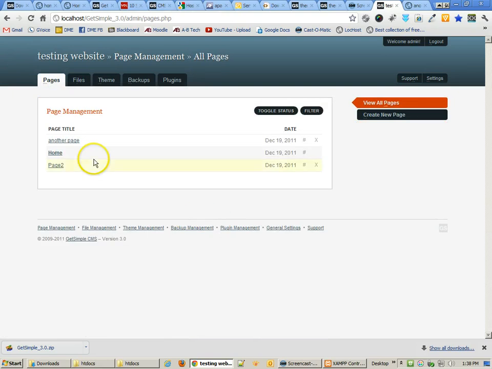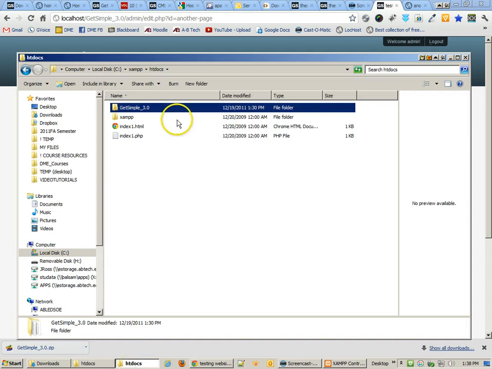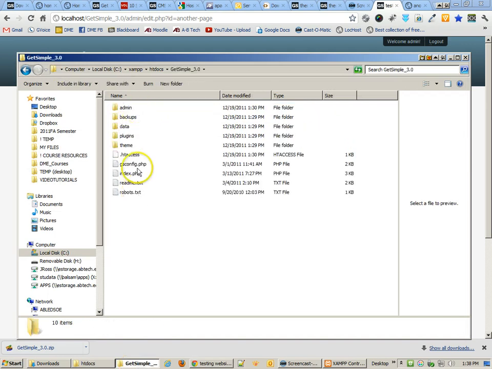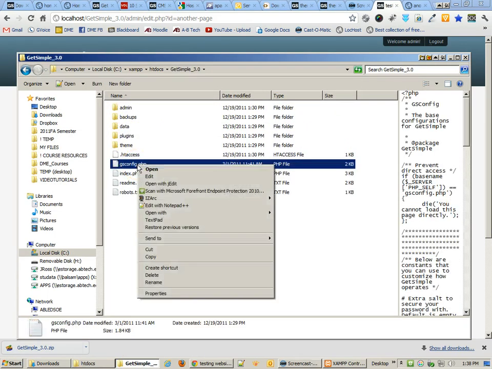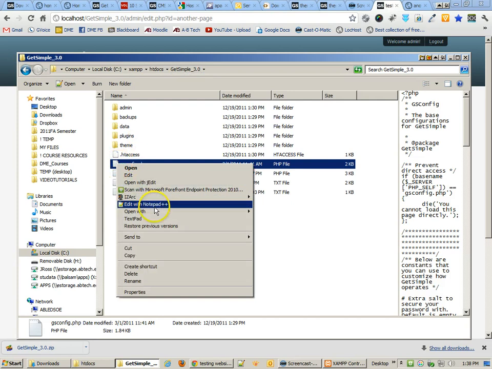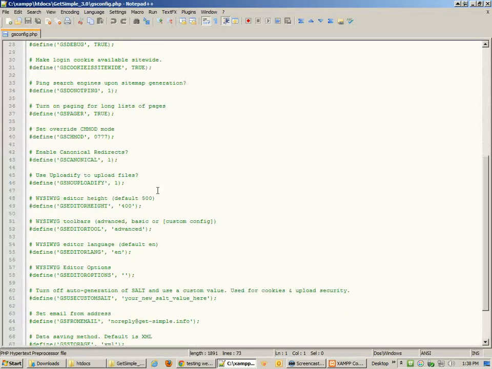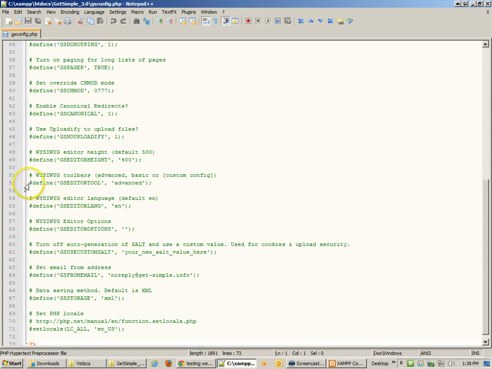Now if we want to go and do a little bit more editing on the pages, you'll notice that we've got a couple features here, but it'd be nice if we had a little bit more features. So that's one of the things I'm going to go to. I'm going to go and find out how to add a couple more features to this edit bar. If we go to the gsconfig.php file, which is in our GetSimple folder, that's the one we want to edit. And there's one little option down here that we're going to turn on for right now, and that's to have the GS Editor Advanced Toolbar.